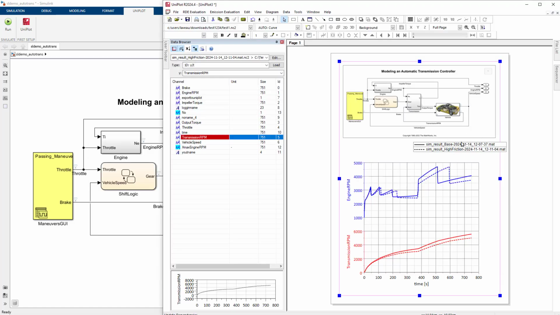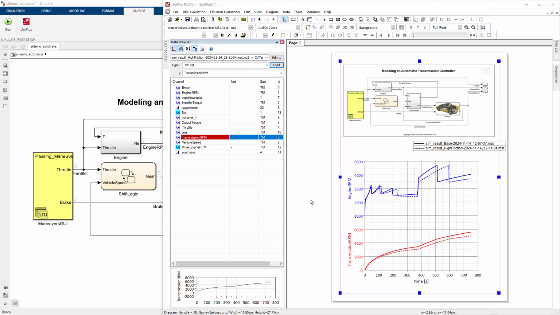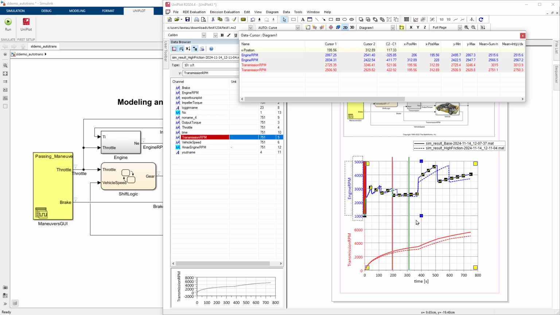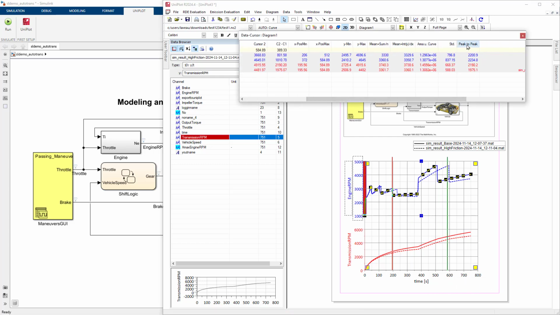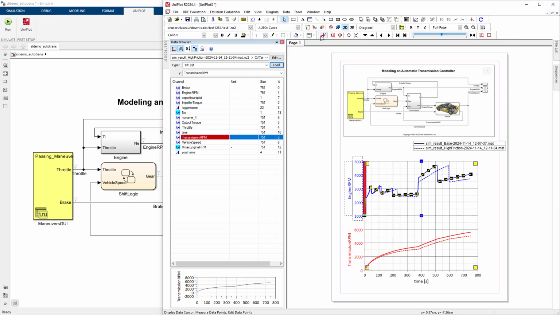The data has been added to UniPlot, and indeed we can see the result base and the result high friction and compare them. Comparing visually is of course the most basic UniPlot feature, but I strongly recommend diving into the numerous other features it offers. Of course, the cursors that you can display, then move and get some basic information on your data: peak-to-peak, mean, area under the curve between the cursors. But apart from the cursors, there are much more exotic features that I'm going to present right now.